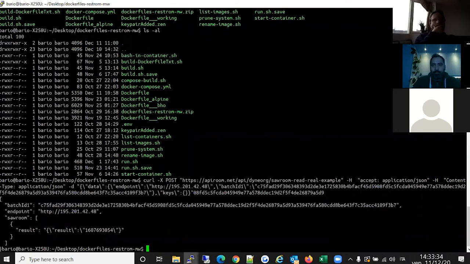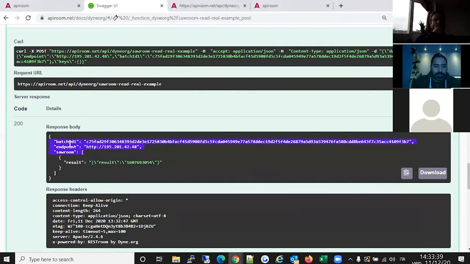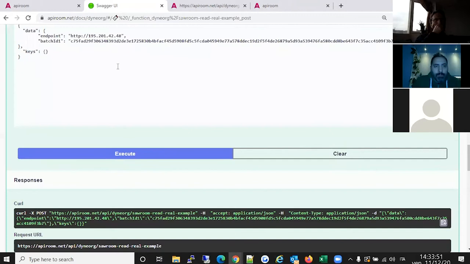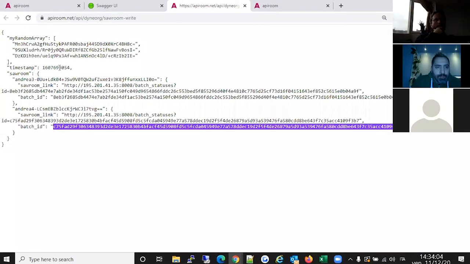The output is formatted like this. So batch ID is the one that we passed, C75FA, we see it also here. Endpoint, it is here. And this is the stuff that we stored in the Zenroom blockchain, which should be the timestamp. It ends with 3054. Is it true? Yes, 3054.